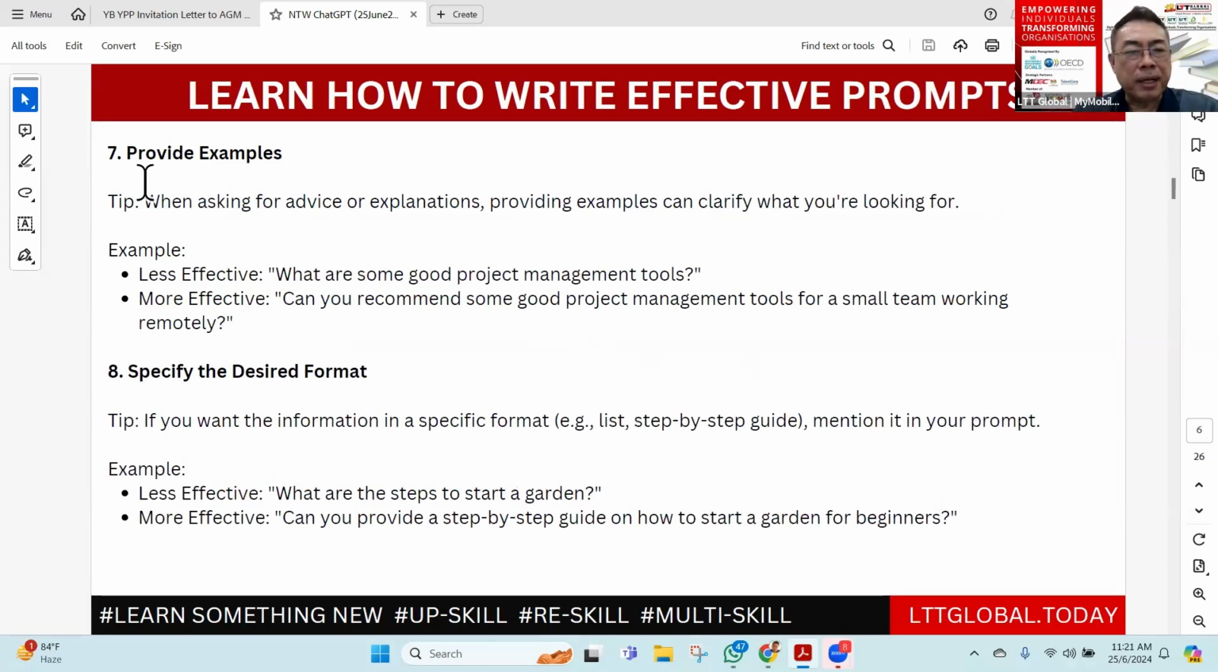Point number 7 and number 8. Provide examples. Basically, if ChatGPT comes back with a reply to you, you can counter by asking in the prompt, provide examples. So for example, instead of asking, what are some good project management tools? You can ask, can you recommend some good project management tools for a small team working remotely, or for DIY projects, for programming, and so on and so forth. So it is more targeted.